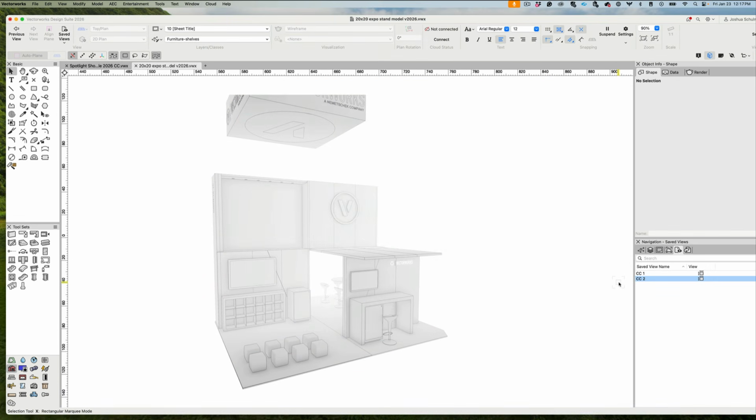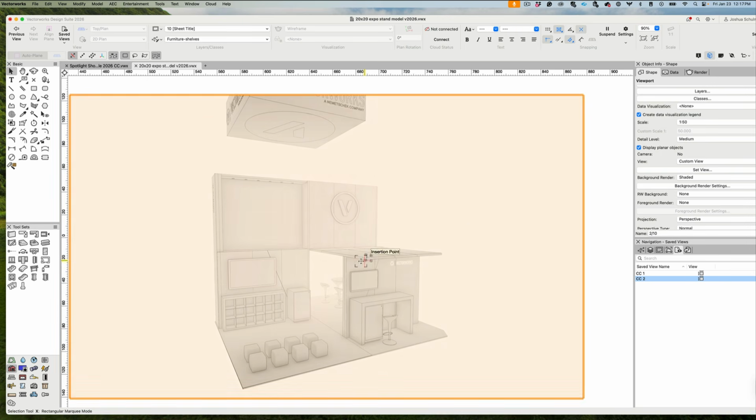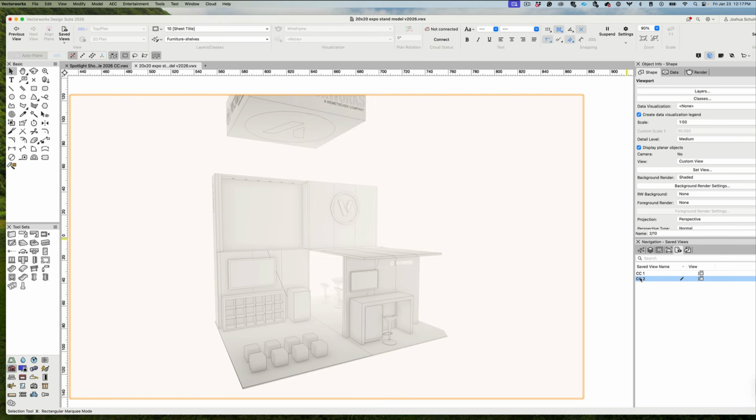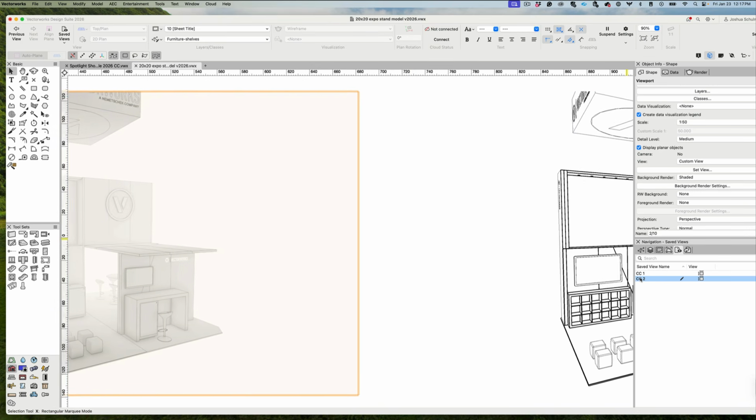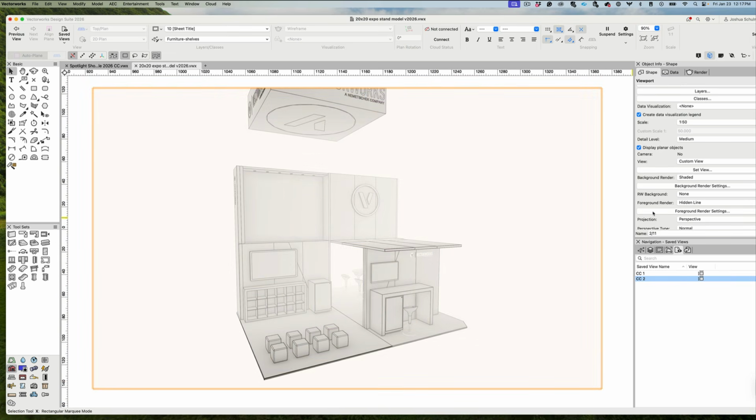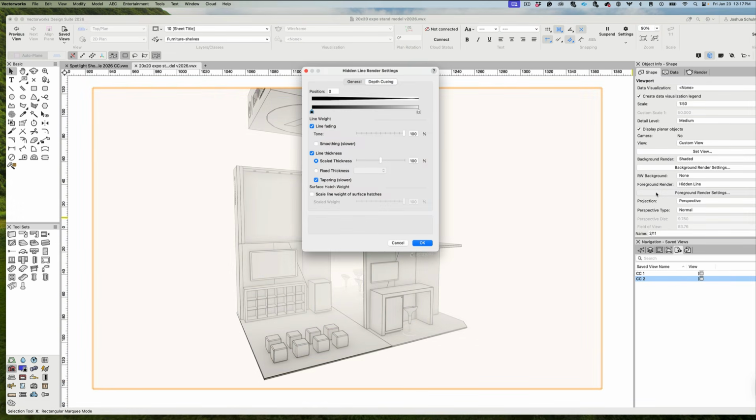Of course, you don't have to use the clip cube on a section viewport to use depth queuing. Depth queuing will work on any viewport that is either hidden line or shaded. In a shaded viewport, you only have access to the fade features of depth queuing. If you're making a shaded viewport, you can use the hidden line foreground rendering and then use depth queuing on that independent of the shaded rendering options.